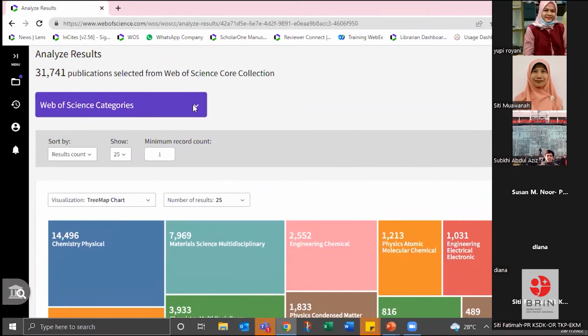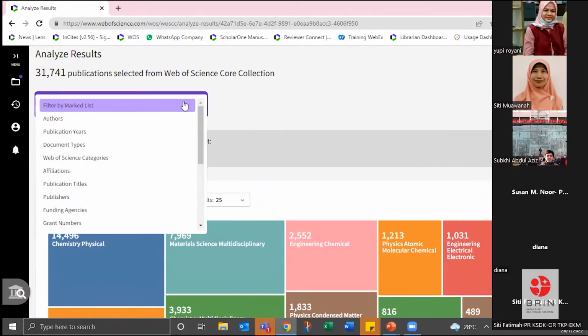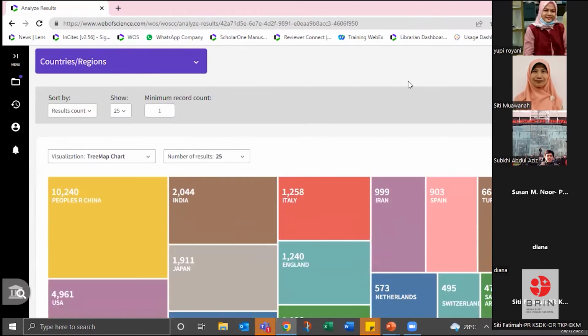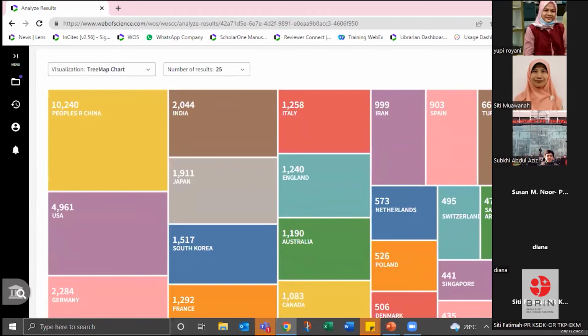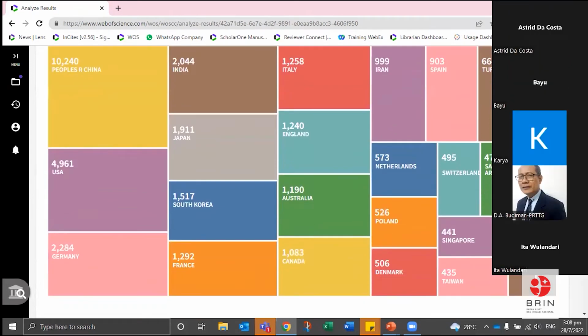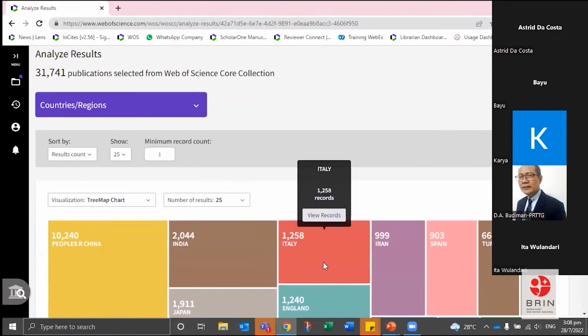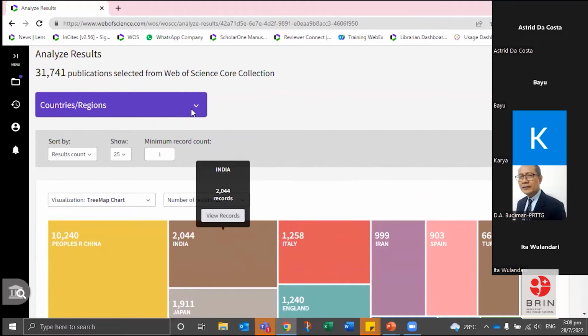Now this other drop-down menu will allow you to analyze other fields available. So if you want to find a collaboration country, there is a country and region option. So countries and regions. These are the top 25 countries in the world that are doing hydrogen energy research. And then you can click to view records for those specific countries.